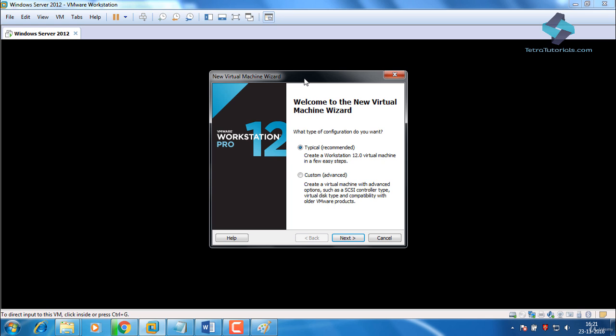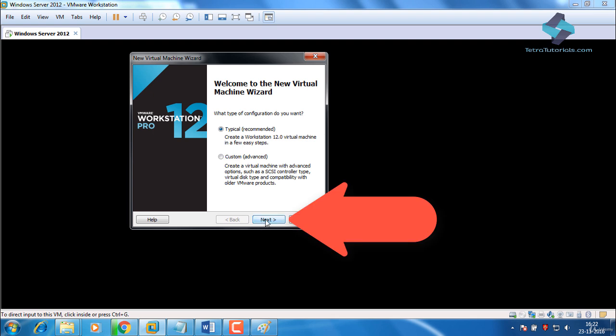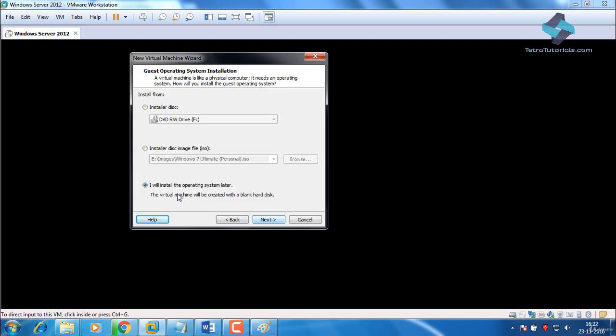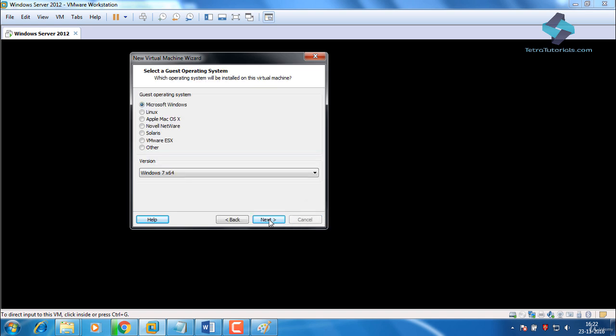Here you can use a typical configuration or more advanced configuration with more options. Let's keep things simple and stick with the typical option. Click Next to begin the wizard. On this screen, you get a few options to install the operating system. You can load the operating system from a CD or a disk image. The default option, though, is just to keep moving forward with the virtual machine creation and install the operating system later. Let's accept the default value and click Next.